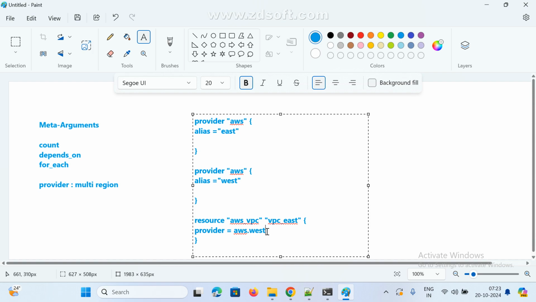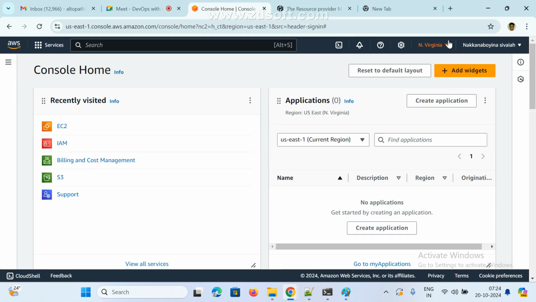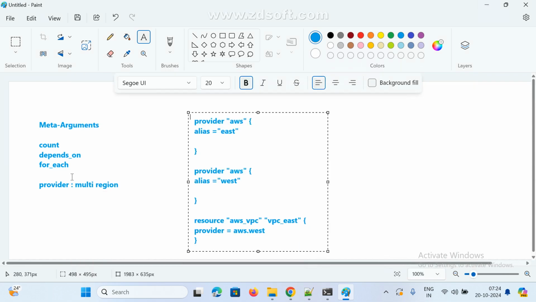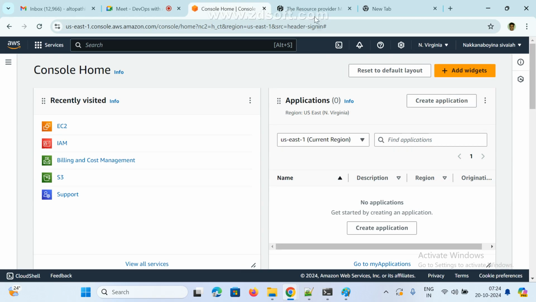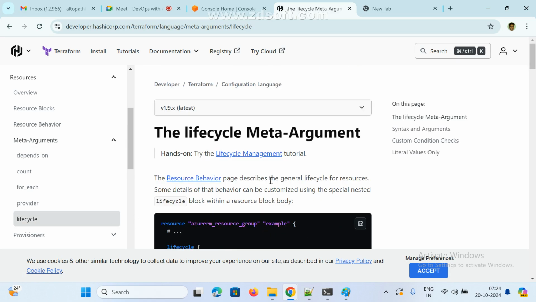If you want, we can configure multi regions at the same time. As of now, only one region is created. But no, sir, I want to create multi regions at the same time. If you want to create multi region at the same time, we can go for provider. I hope you understand, right? Anyone, any doubt here? Chandrasekhar, clear? Yes, sir. Okay.